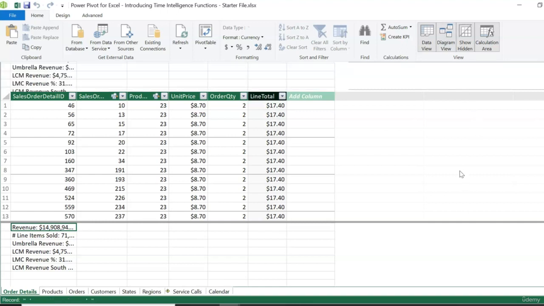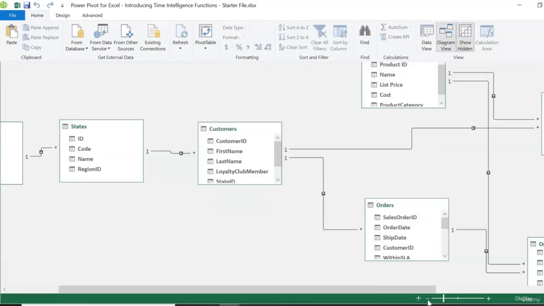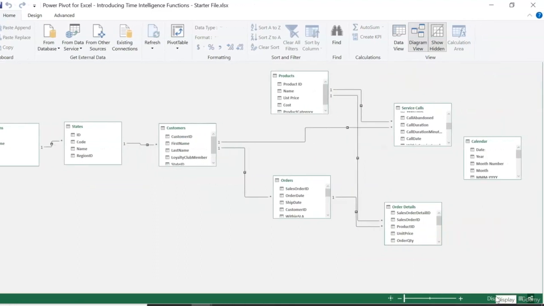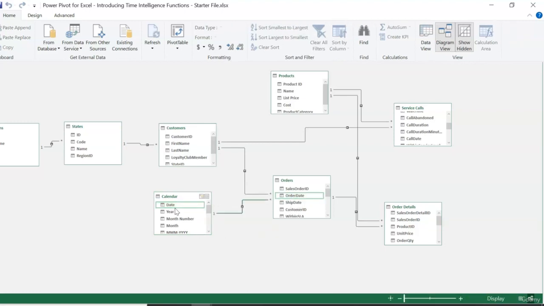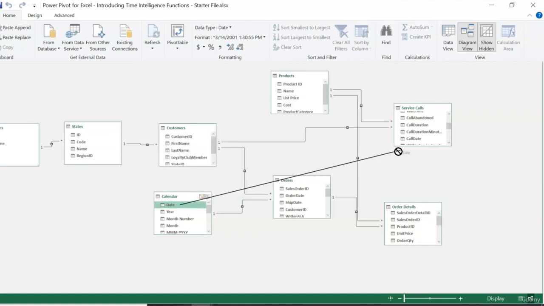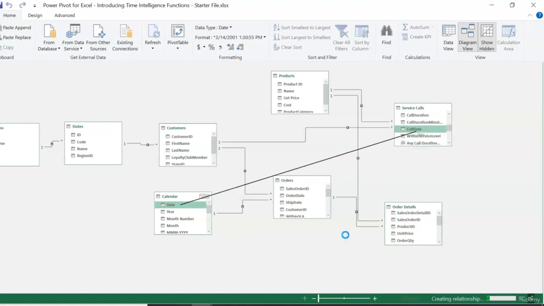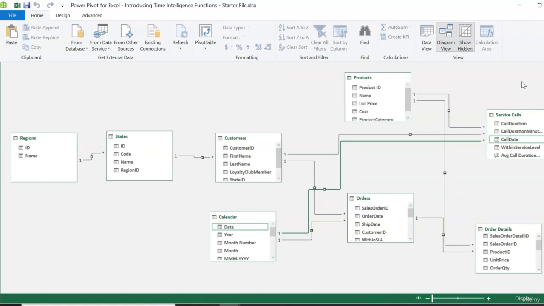So we'll go to our diagram view and then zoom out just a bit. Now you'll see our calendar table kind of isolated over here to the right because we haven't yet defined any relationships to it. So we'll drag it back to roughly where our dates table was, and now just create relationships between that table and the order date field of our orders table, and also the call date field of our service calls table.